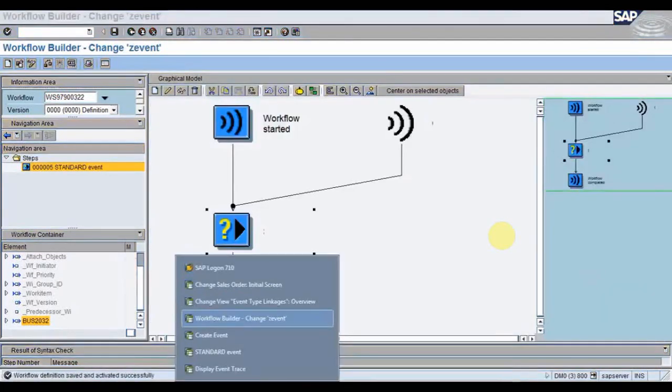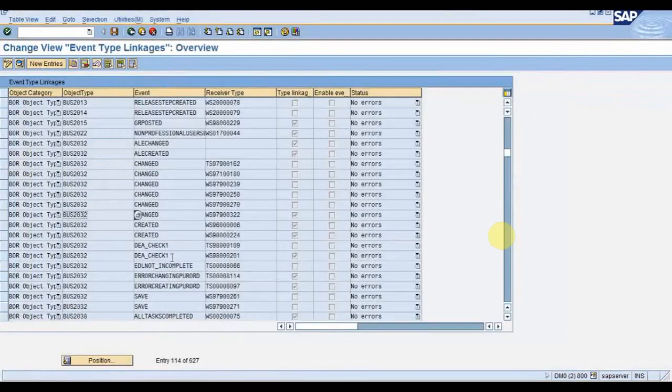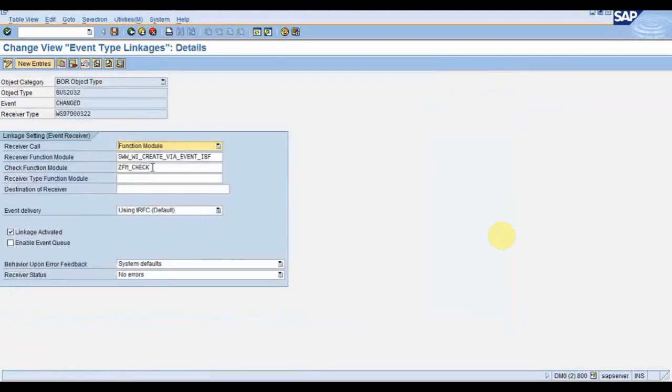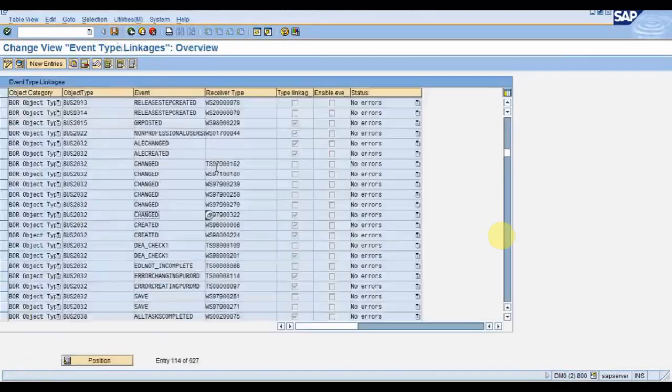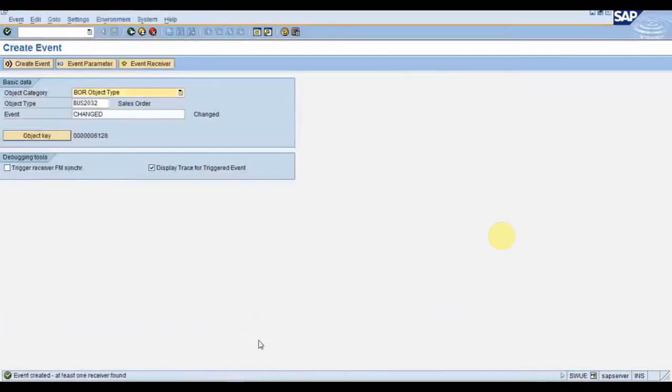And I will be removing that check function module which I have defined in that particular linkage, so that I can show you how the start condition works. You don't have to use both. You can use any one of them. So now the data was saved. Now I will trigger the event.